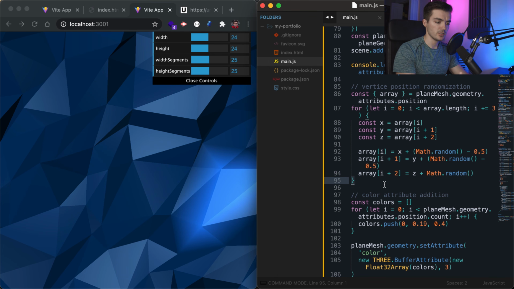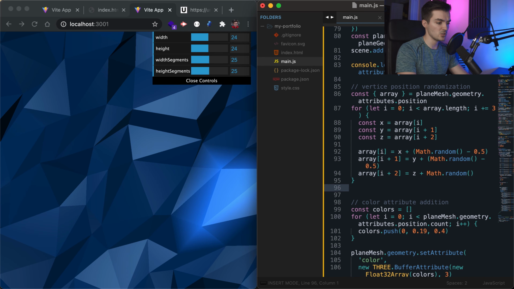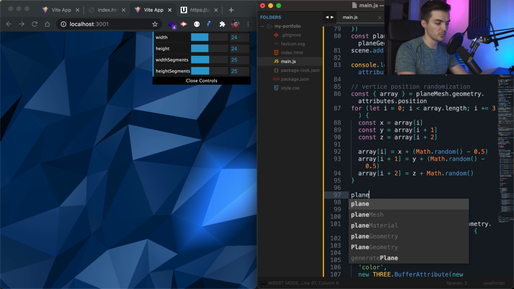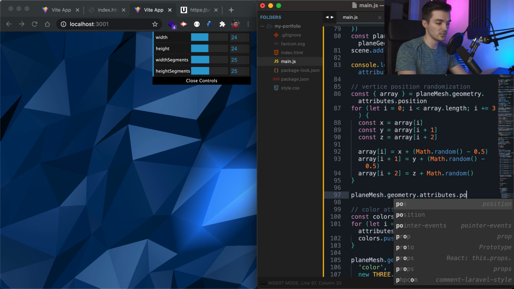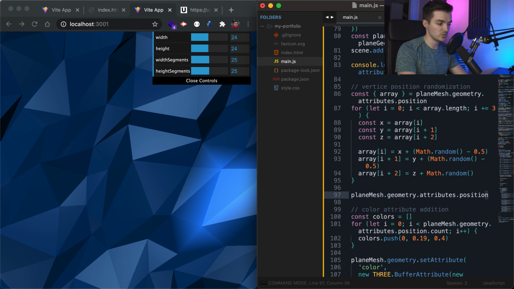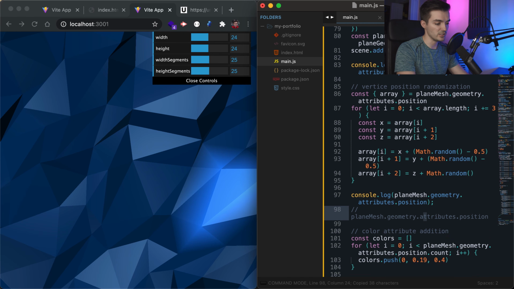But remember, to add in that animation, we need to store the original position and then alter this position right here. These positions are what we need to alter within our animation loop, but we always need to reference some original position. So to create an original position, what we can do is we can select our plane mesh, get our geometry, go to our attributes since we want our position attributes, and it's always good to console log this stuff out to see what exactly are we dealing with.